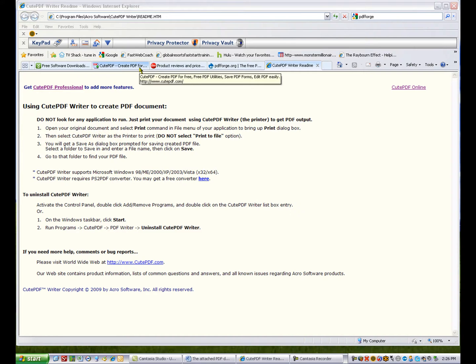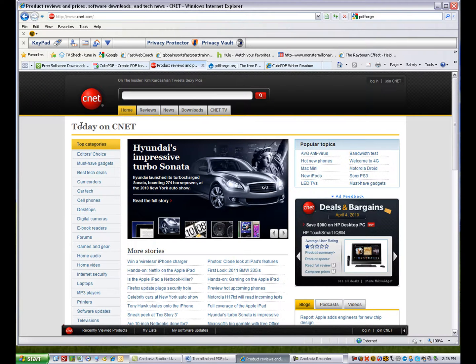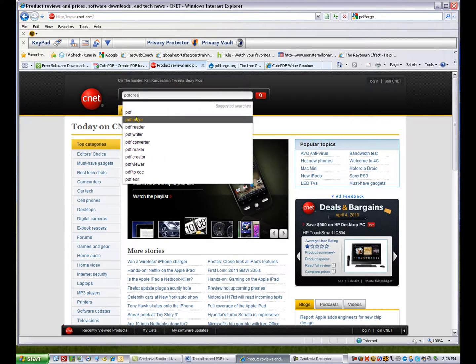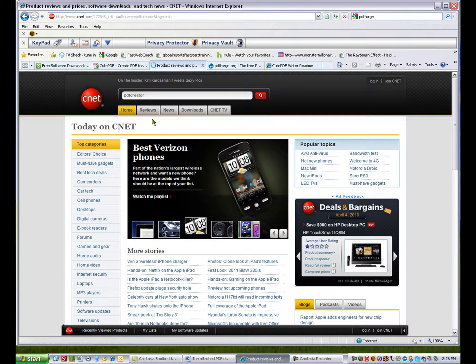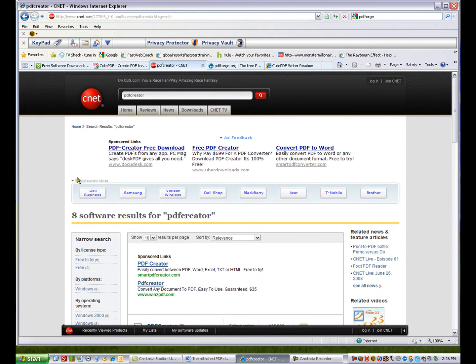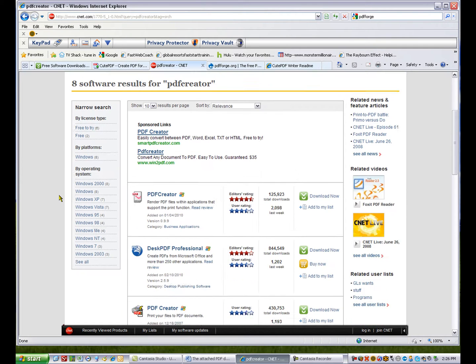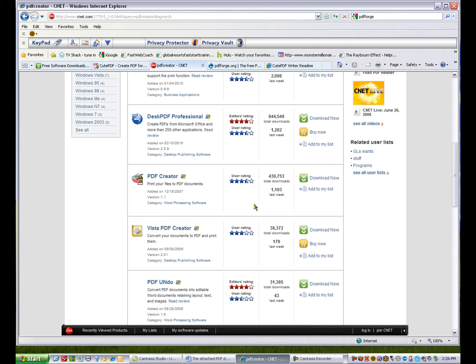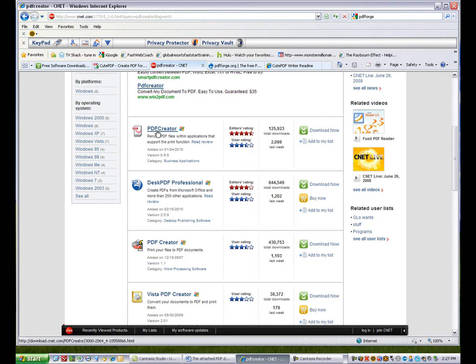So that's done. The next program we're going to install, we don't even have it up here. It's called PDF Creator. And here's the site. This is the one you want, PDF Forge. We're going to download PDF Creator. Okay, so this is the one we're going to want. Even though there are others with similar names, you can see there's a space there. This is the PDF Creator we want, and just make sure it's PDF Creator from PDF Forge.